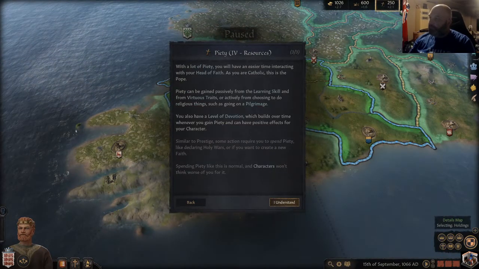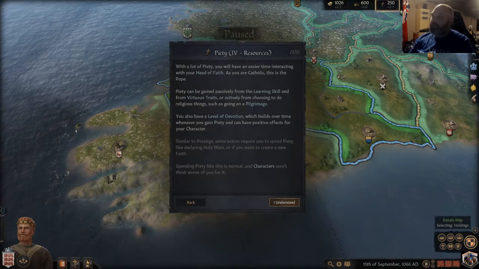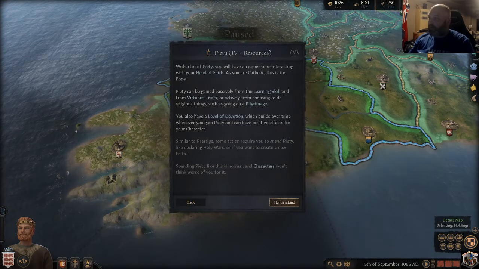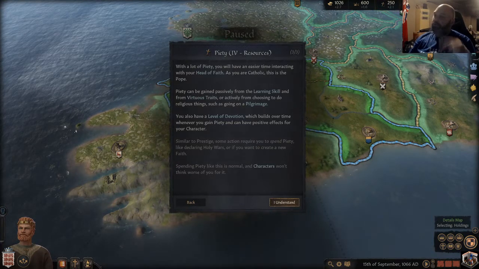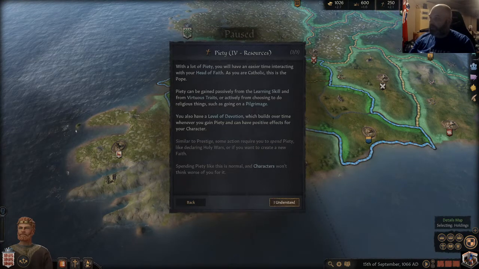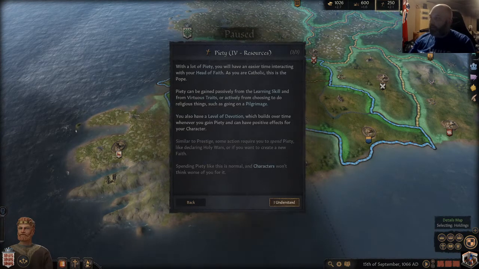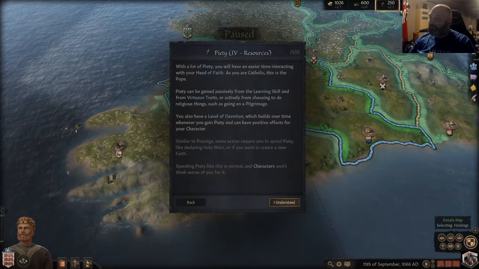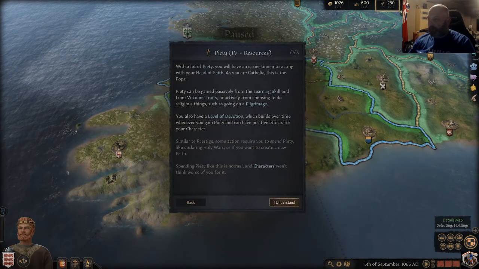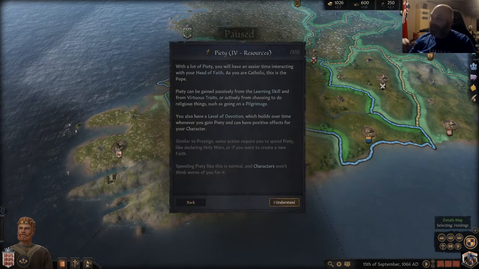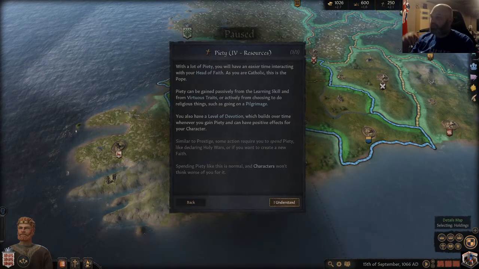Piety. With a lot of piety, you'll have an easier time interacting with your head of faith. So I'm assuming it's the other way around. It only impacts the church or your religion. Piety can be gained passively from your learning skill, which we have, from various traits, or actively from choosing to do religious things such as going on a pilgrimage.